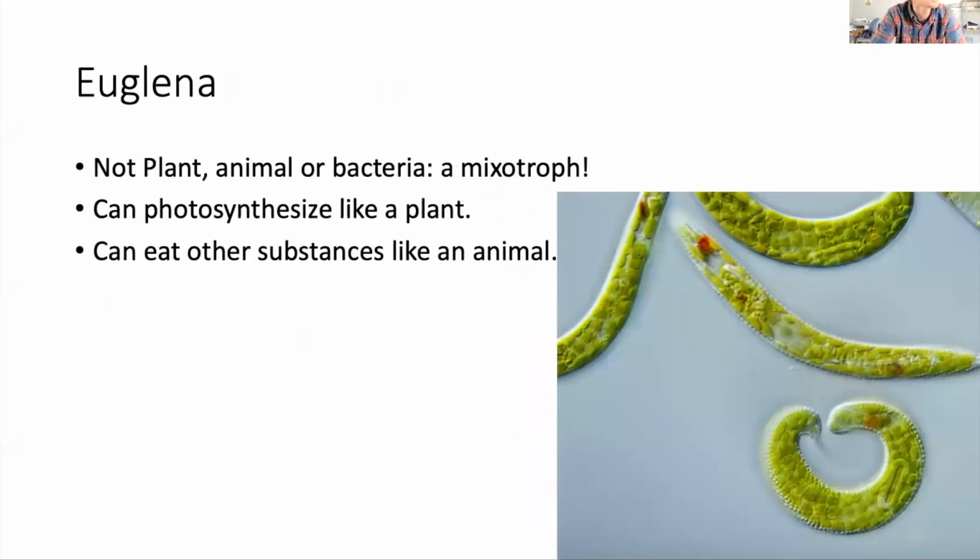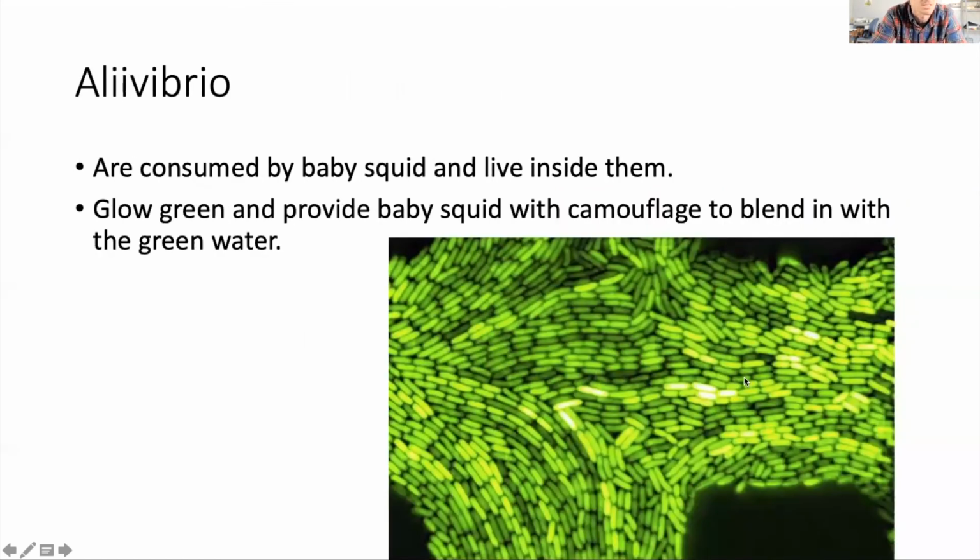Euglena are sort of cool because they are a mixotroph. They are neither an animal nor a bacteria, nor a plant. They are a little bit of each of them. So they sort of are like an animal in that they can eat stuff, but they also photosynthesize like a plant. And they're these long sort of tubular green looking things. So they can curl up and take on different shapes, so you can cut out sort of weird versions of them.